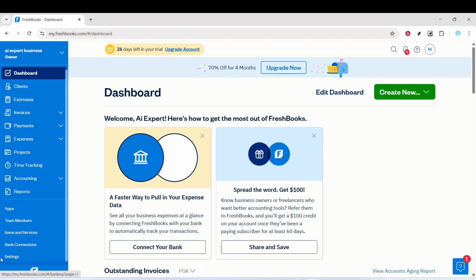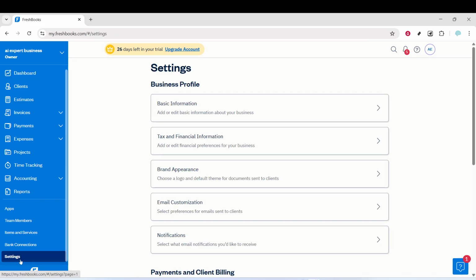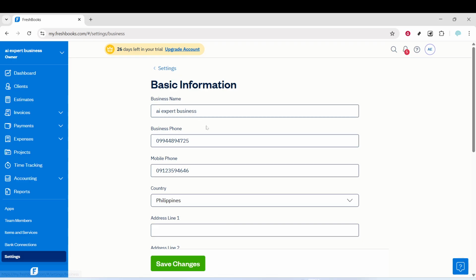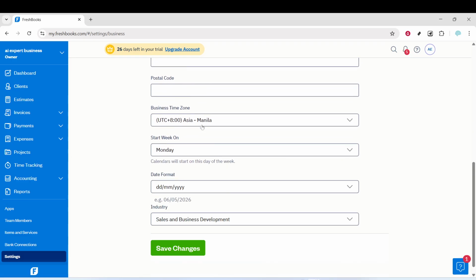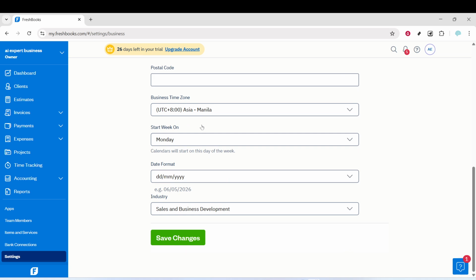Next, head to Basic Information. This is the section that holds core details about your account and how information appears. Go ahead and click Basic Information to open it. You should now see fields and preferences related to your profile and formatting.